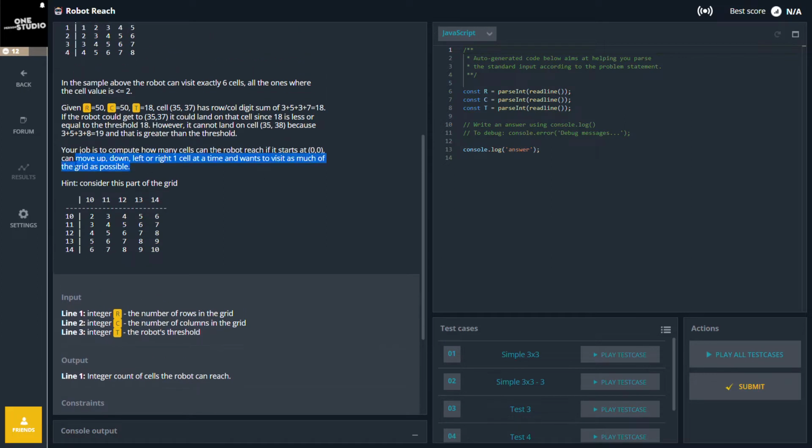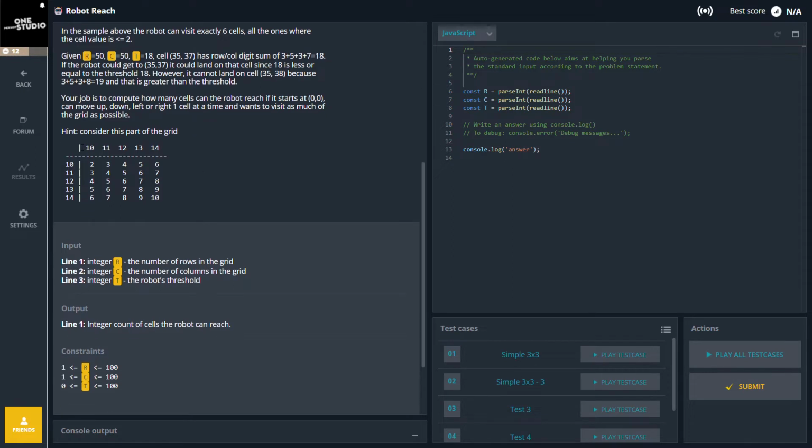Okay, this is the goal. Your job is to compute how many cells the robot can reach if it starts at 0,0. It can move up and down, left and right, one cell at a time, and wants to visit as much of the grid as possible. So what's the hint? Consider this part of the grid.